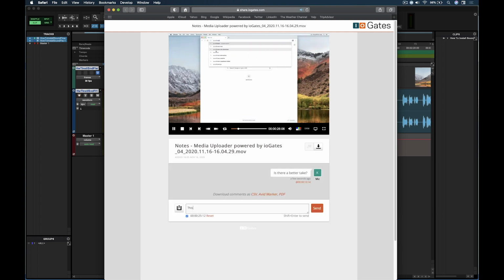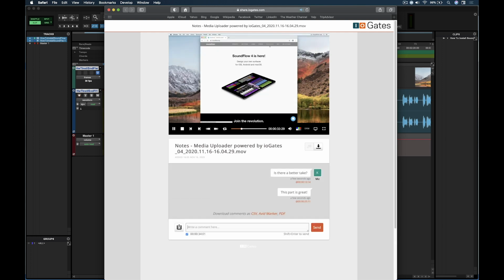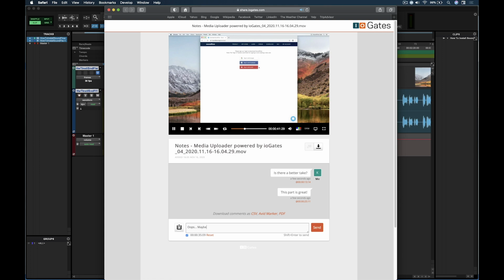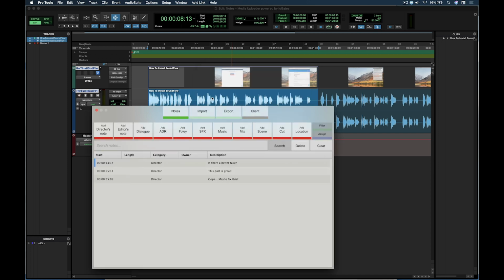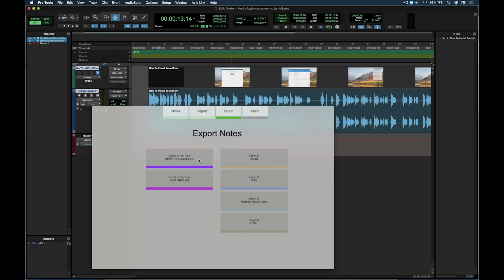They can then use that link to add their comments using their computer or even their tablets or phones. When they're done giving feedback, with a single click you can download the comments into the SoundFlow Notes app. From there they can be exported as markers or clip groups directly into your Pro Tools session.